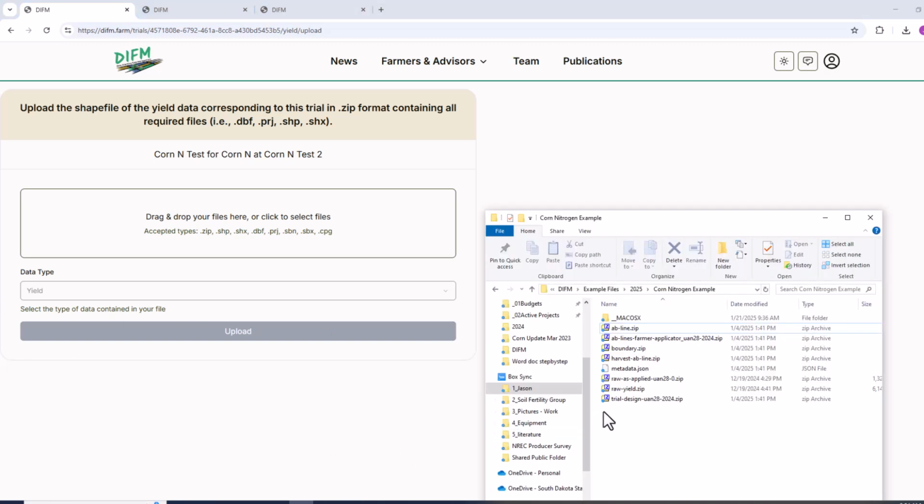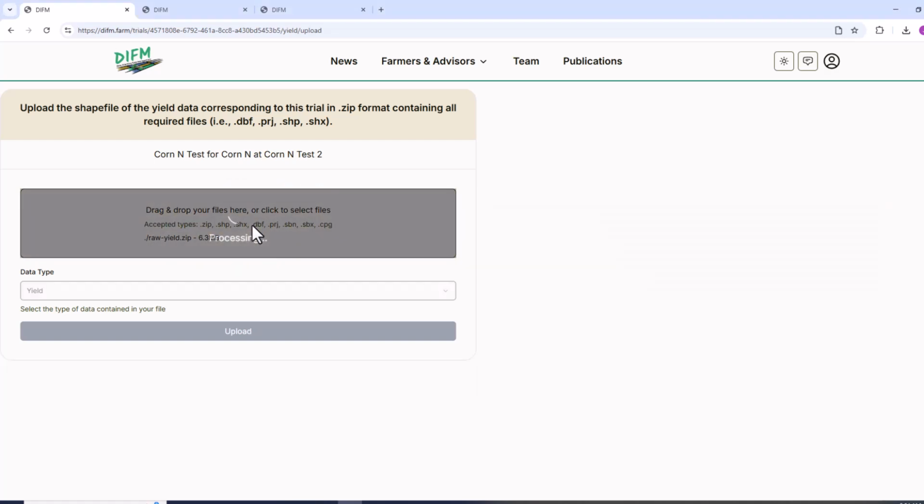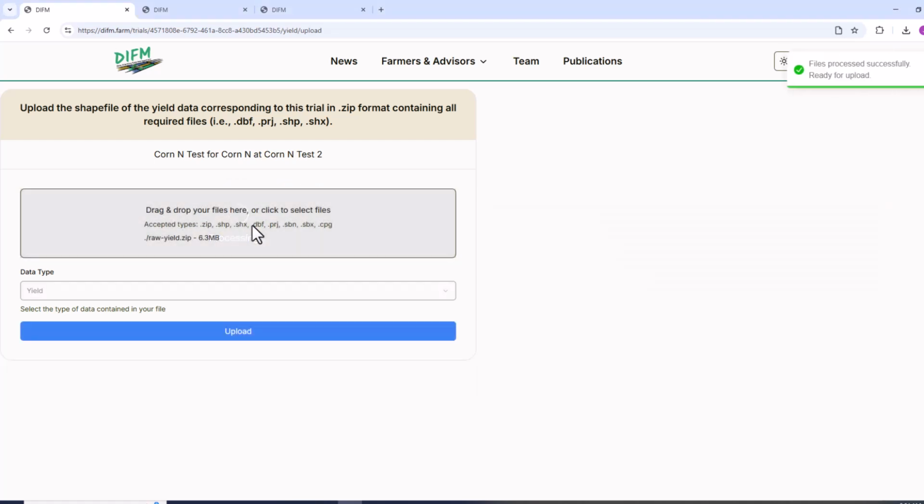We're going to open the corn nitrogen example again, and this has in it the raw yield data as the zip file right here. So we know the data type is yield. We're going to take that zip file and put it in here. It's going to process it, and then we're going to be able to click upload.